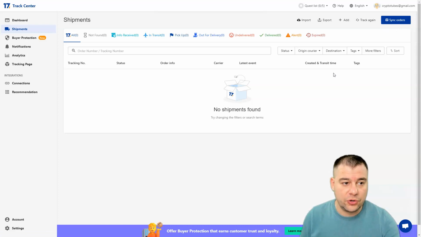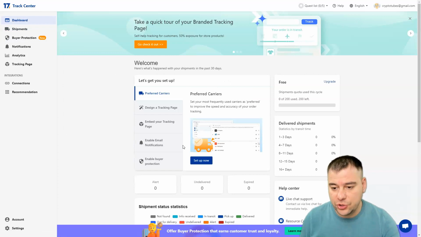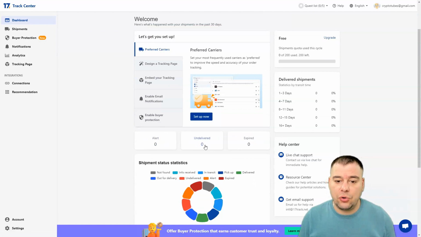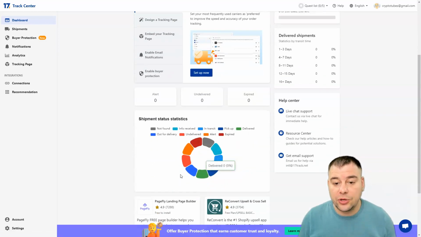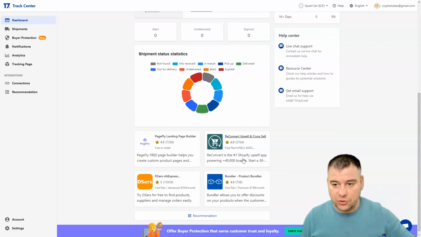So first of all, you need to connect your Shopify store, and when that's done, you'll be in the 17Track Center dashboard. Here in the dashboard, you'll see all the information about all your orders, where they are, all the alerts, the undelivered number, expired number, and so on. And shipment status statistics like not found, info received, in transit, pickup, delivered, out for delivery, undelivered, alert, and expired.